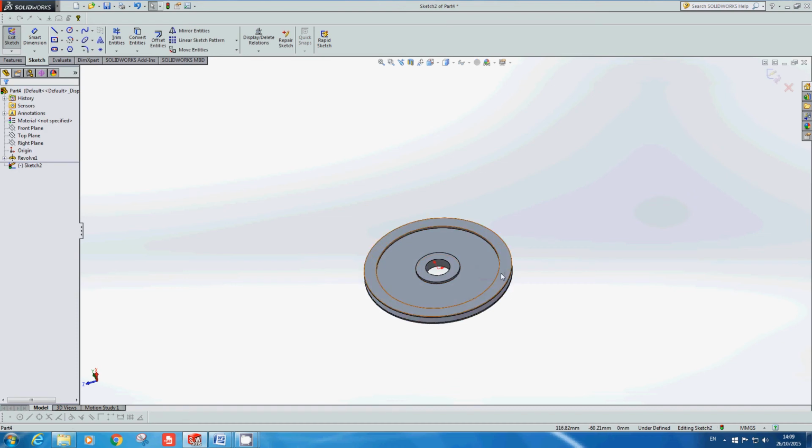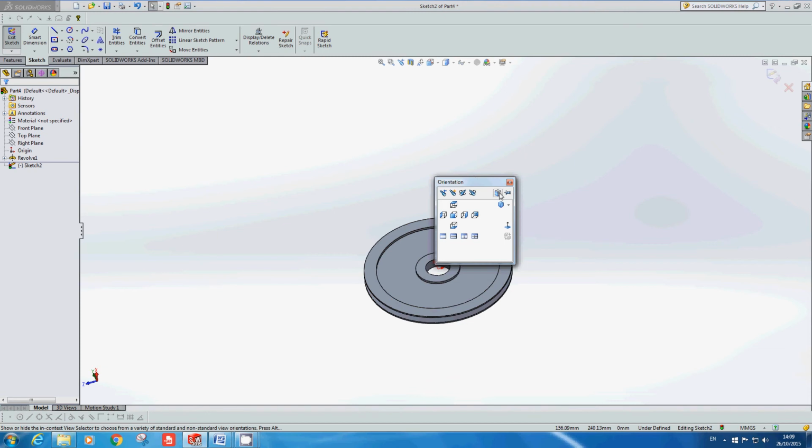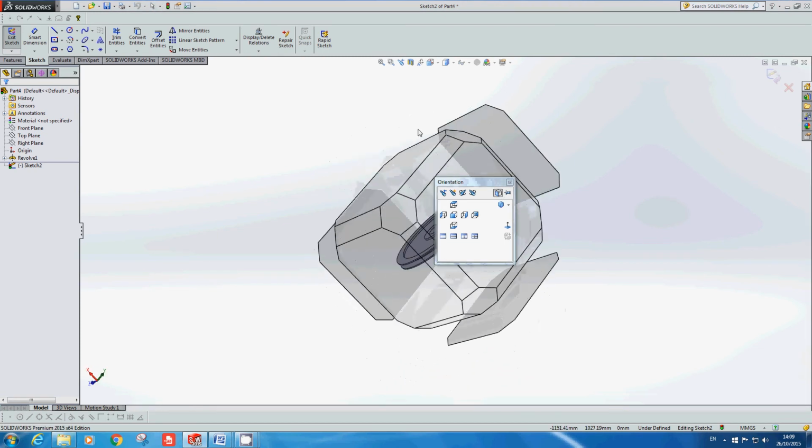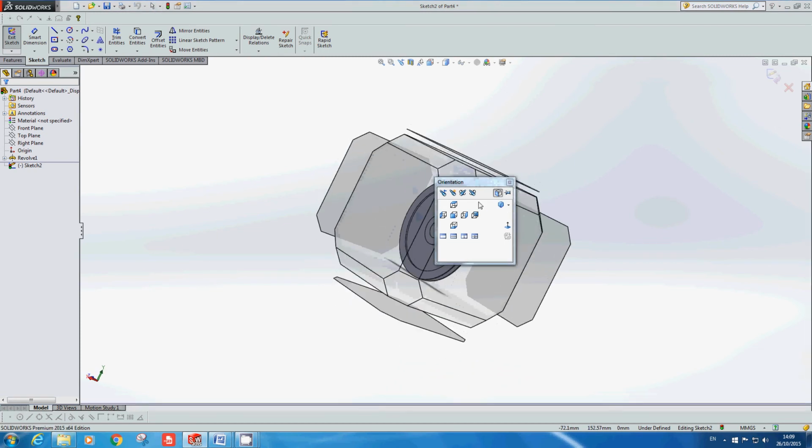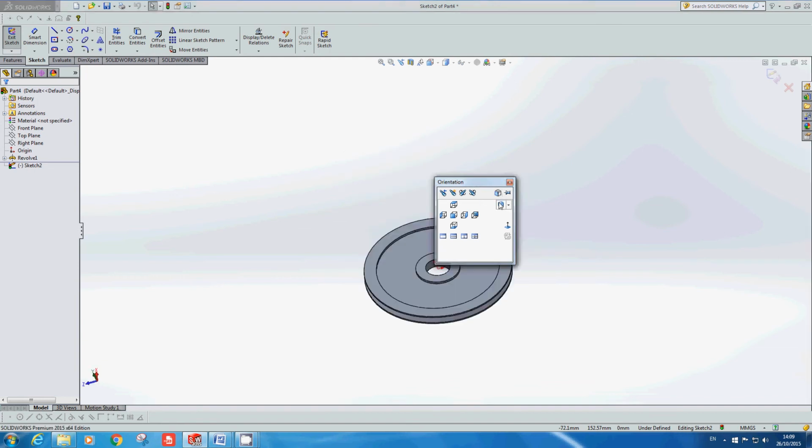Now I'm going to hit spacebar. Again, if you like the cube to come up, sometimes it is easier if you wanted to get a nice isometric view. Just select it here. For this, I don't need it, so I'm just going to deselect that. And this normal to, we've covered it a bit in class, will automatically rotate the part to look at the sketch that we've just started.